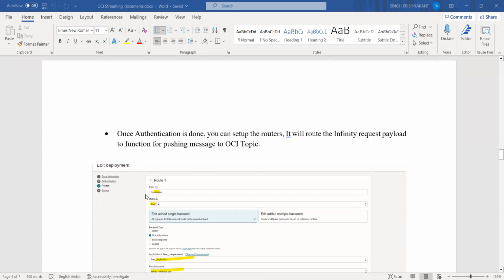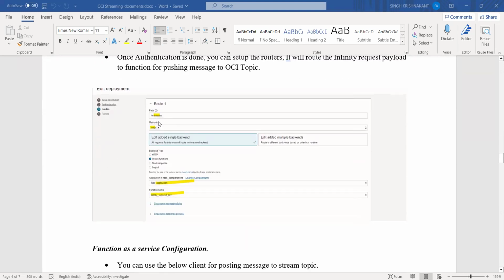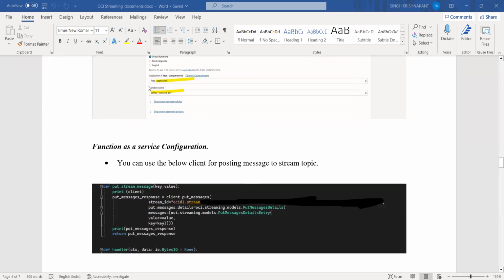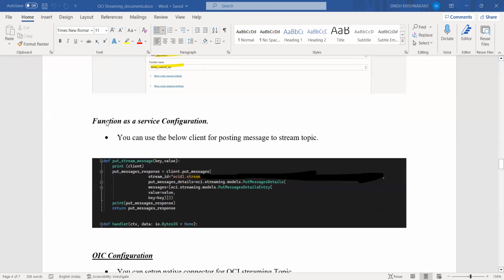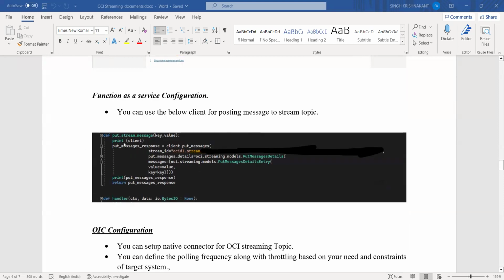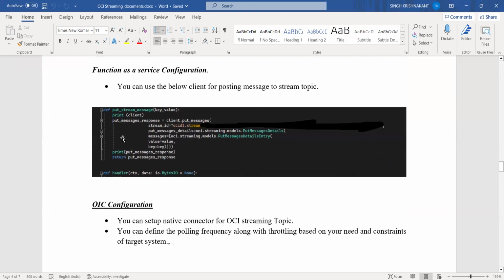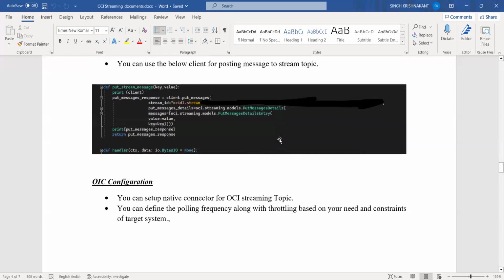Once authentication is done, you can configure the router. Here you can see I'm routing to an OCI function, and here it is message post. You can select this function, this Infinity widget. Now how does your function look? In the function for the OCI stream, you have a key and a value. The key is nothing but an identifier for whatever you are posting, and the value is going to be in binary format. Once you invoke this method, it will stream to some topic in your stream.